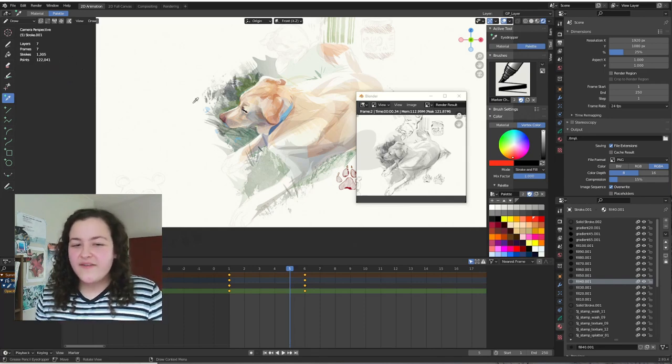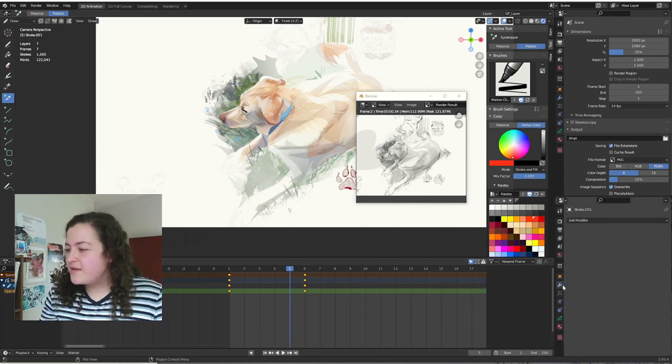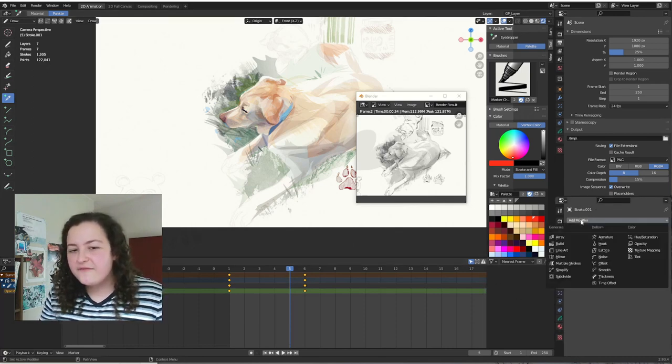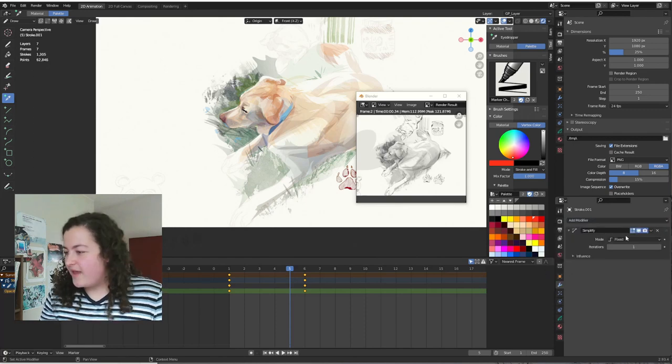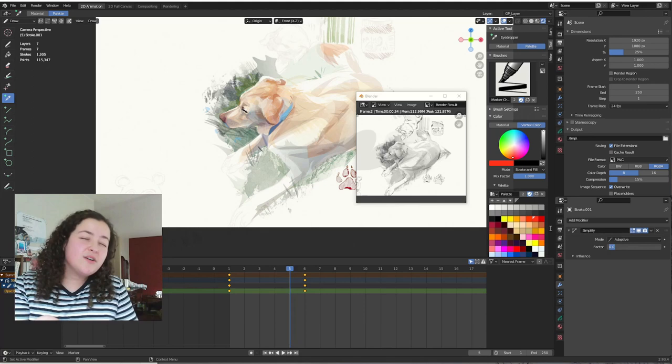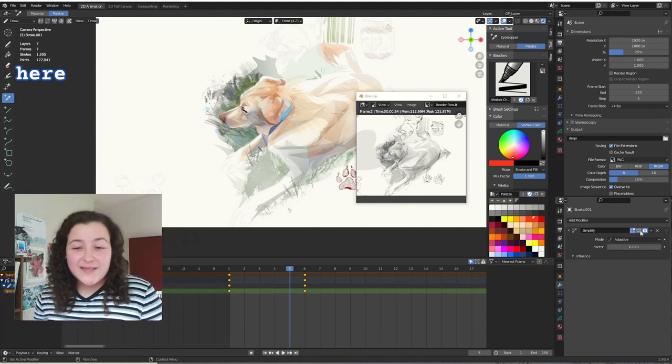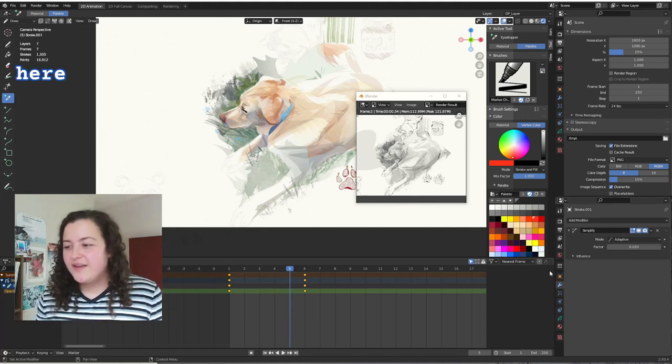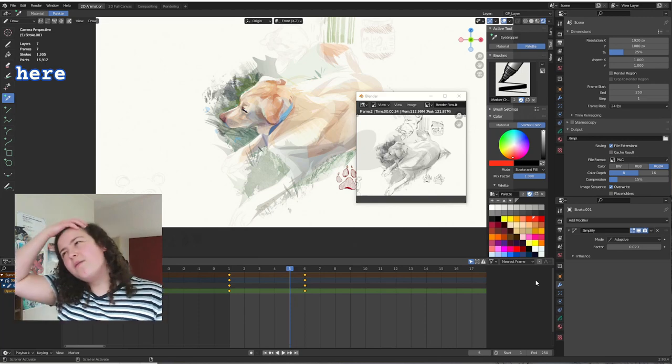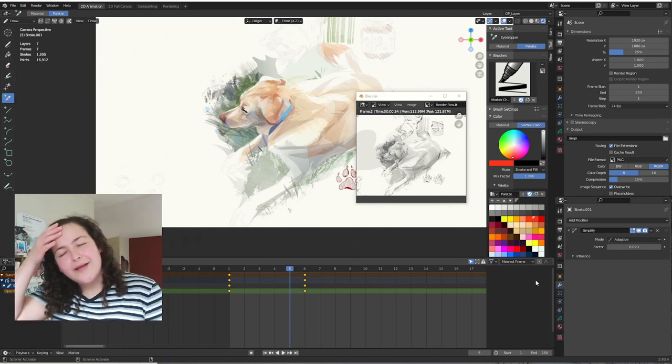And another thing that I've actually started doing into the modifiers is to have a simplify modifier. And then I changed the mode to adaptive and the factor, I made it 0.02. So you can see the difference that made in the point count. It's been really helping with computer lag and very heavy files.